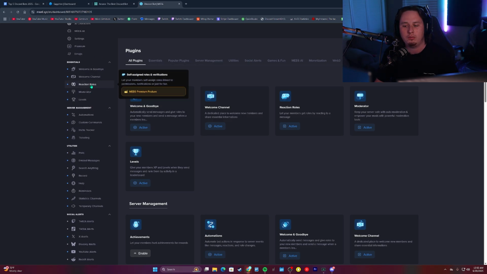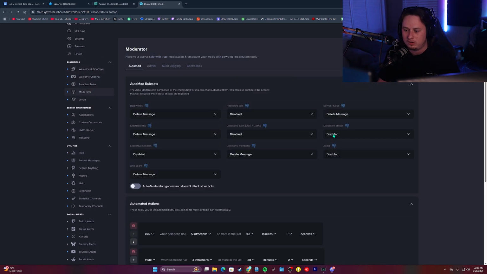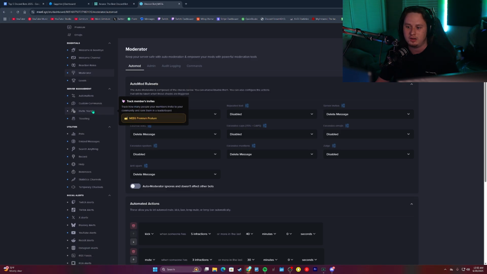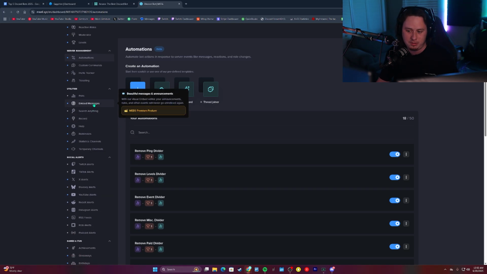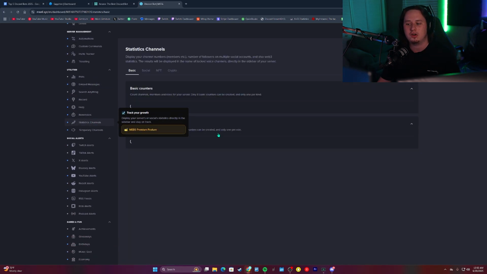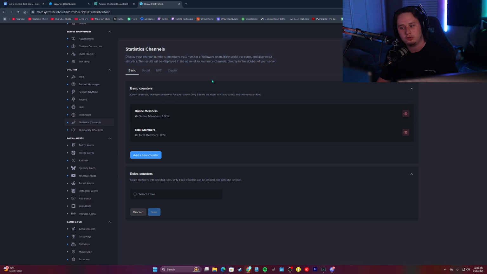You've got all your reaction roles, you've got your welcome and goodbye messages, you've got all your auto moderation here, you've got a leveling system. You've got automations to be able to set up automated triggers for whenever, basically an if-then statement. You've got a ticketing system. You've got embedded messages, obviously. You've got server stats, which also includes social statistics.